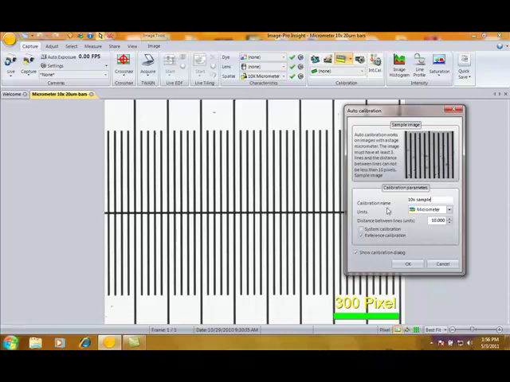Then I need to tell it what units. For your own particular system, you choose whatever is appropriate. In this case, this is micrometers. And then I need to select the distance between the lines. In this case, it is 20 microns. I can use the spin buttons or just type in the number.